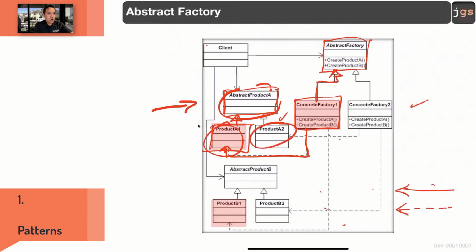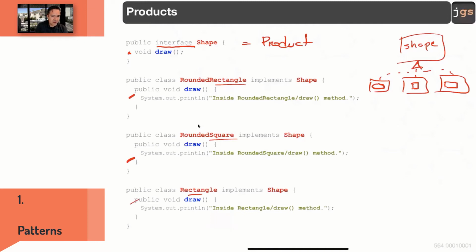That doesn't mean that they should be empty. That means that the pattern is not asking you to put anything extra. Just put whatever you need. And in this case, in my example with shapes, what I need is a method draw. That is going to print a message, whatever. These are my products. Nothing special here.